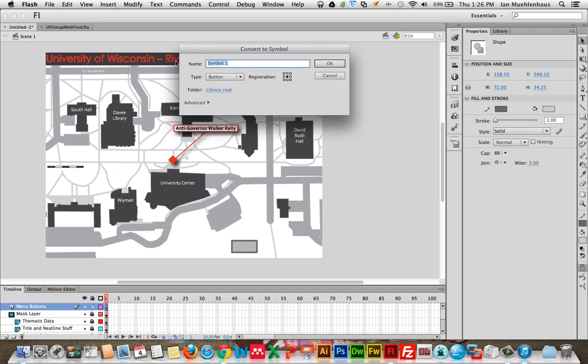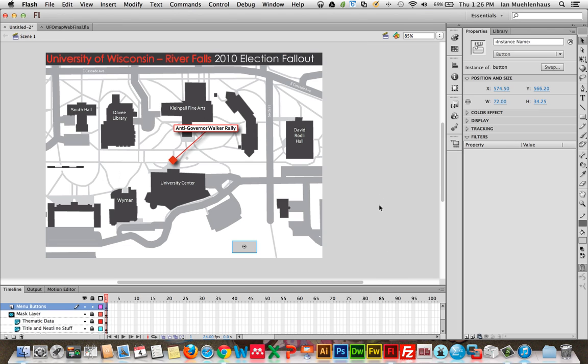And we'll just call this button. You can call it generic button or anything, but we'll probably use the same button for several things because we want to standardize the look. So I'm just going to call it button. Hit OK. And what we have now is this new button, and it's still not interactive or anything, but we've identified something as a button, and therefore it has the properties that a button would have.